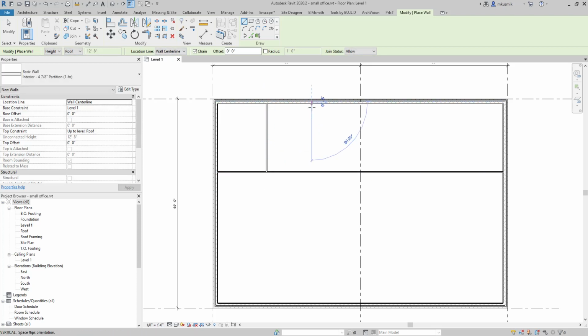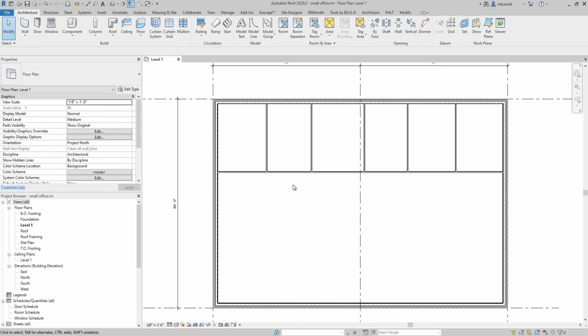So I'm just going to draw these in here, not too careful about it. I'll put this over on this side. In AutoCAD a lot of times you have to be a lot more precise about how you lay stuff out. Here it's just lay it out and get it done, and then you just hit modify to get out of it.